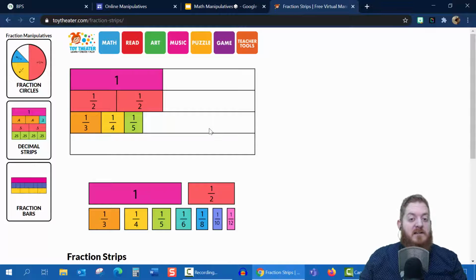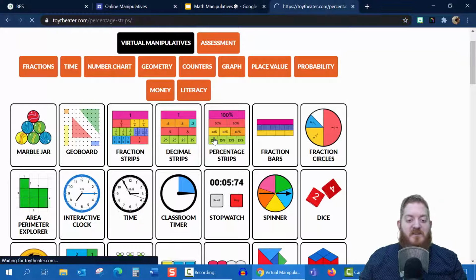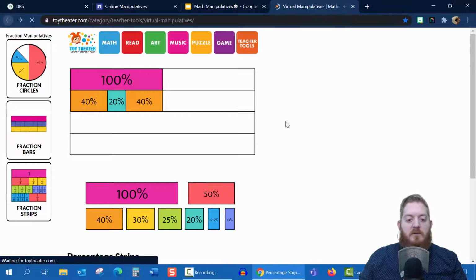So I know we have tons of kids that have that kind of learning modality, and having just different tools like this that allow you to just drag and drop, have bright colors to help you kind of see what's going on, it's invaluable. It's something you'll definitely love to have once your students have used it. So going back here, we even have percentage strips, which is really cool, just a different take on that. We can have our 40 and a 20, and let's add another 40. Perfect.